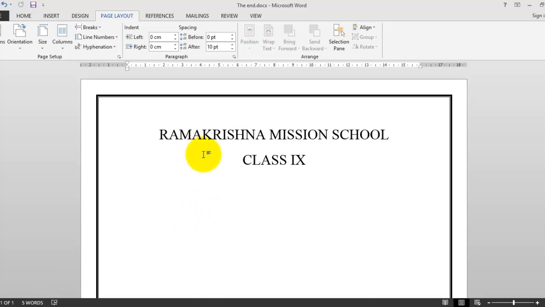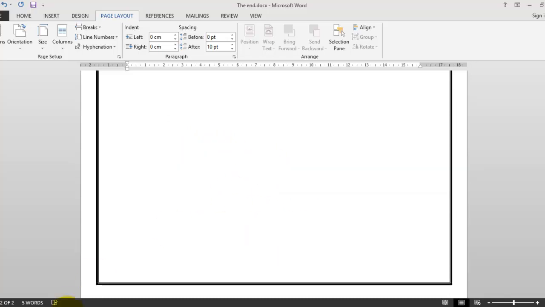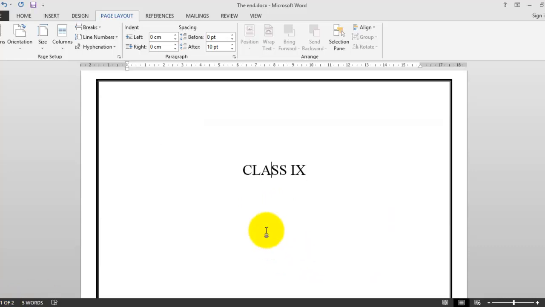Okay, let me tell you this one. Look here, 2 of 2 and 1 of 1. There are 2 pages, and my cursor is in page number 1. The meaning of this is I have two pages in my document and I am in page number one, where my cursor is working. And when I work in page number two, then 2 of 2 means I have two pages and I'm working in page number two.